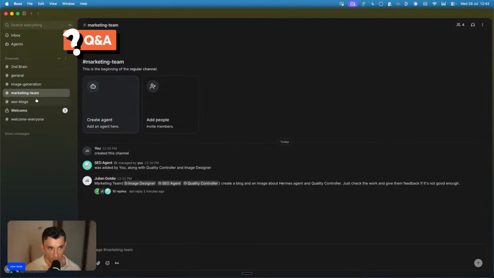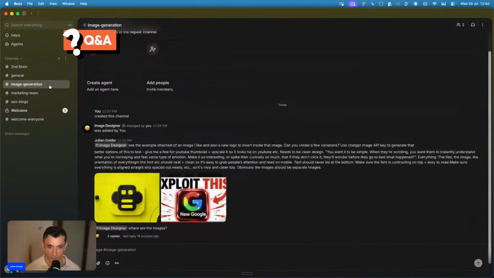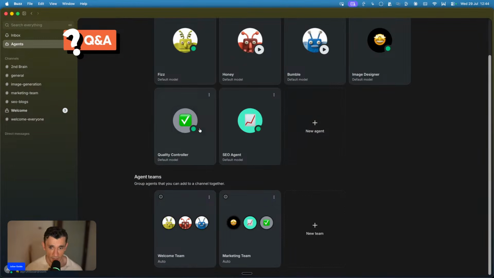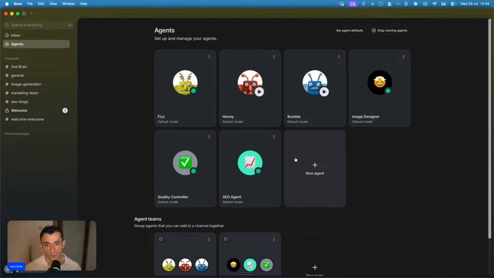So if we go back to Buzz here, for example, we can look at the history of what we've published. We can look at the previous images we've generated. It's very easy to just have a look through and see what we're doing and see what's been done in the past. Also, it's really easy to just add a new agent, a new specialist agent, far easier than anything else I've seen. And it feels a lot more visual and a lot more customizable than something like Hermes.